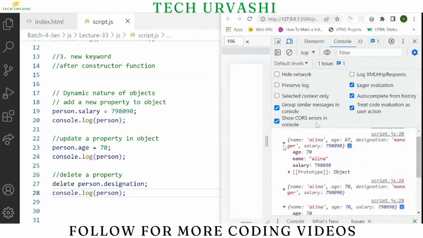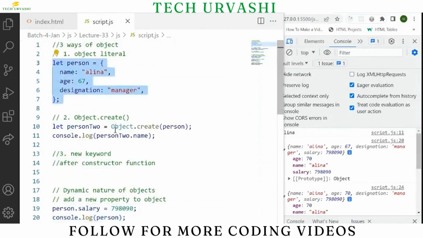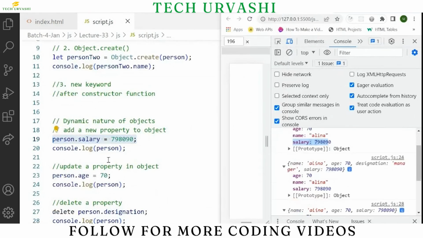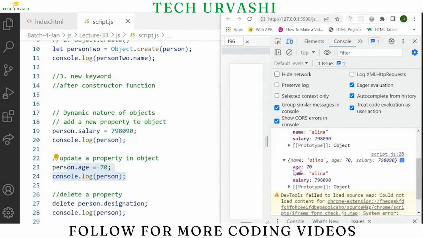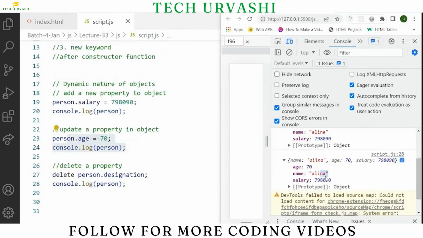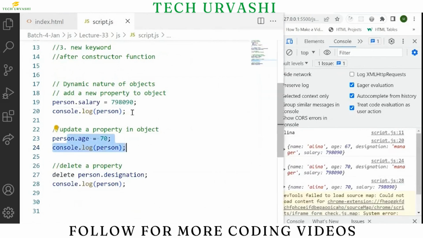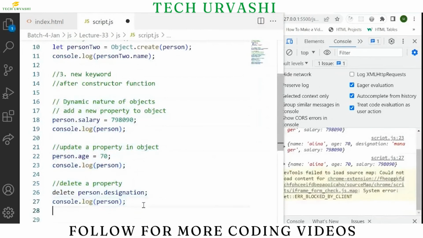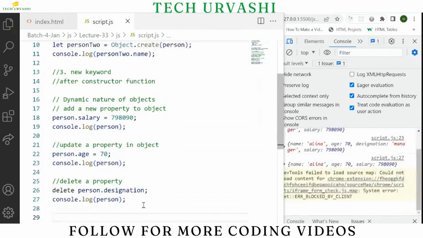You can actually check out all the things. Here, this is the existing object. Here I added a new property. Salary is added. Here I changed the value to 70. Value is changed. Okay. And here you can see I deleted a property, designation. Designation is deleted. This is dynamic nature because you're able to update the object, modify it, add things. That's why we can call it dynamic in nature.